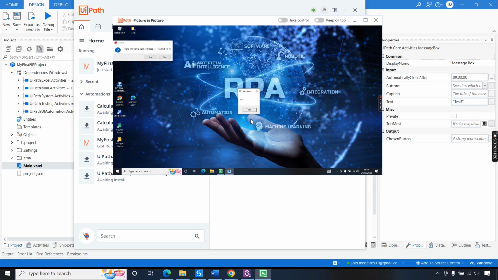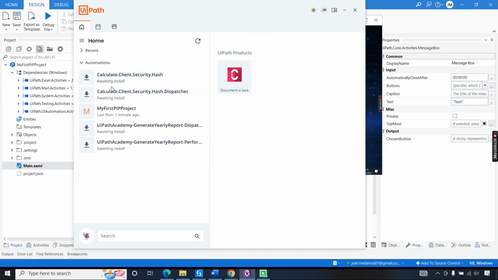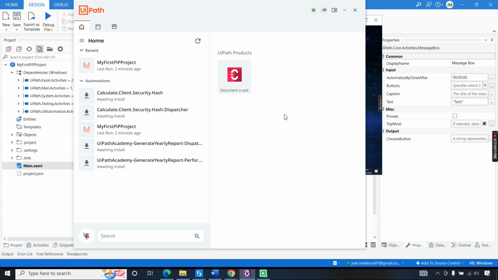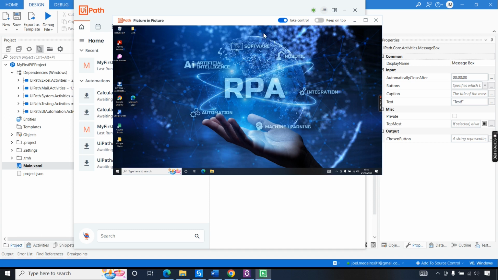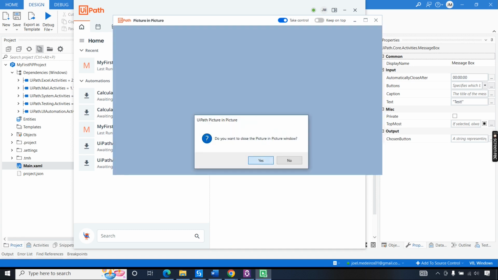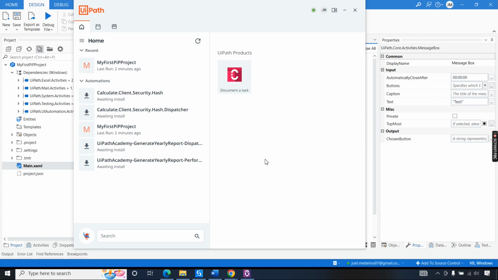I have to click OK in order to conclude this automation. But to do that, I have to take control of the box that the PiP mode is running. And the automation is finished. But the session is still there. So if I have to get rid of this, I have to close it. And that's it. This is how the picture-in-picture mode works.